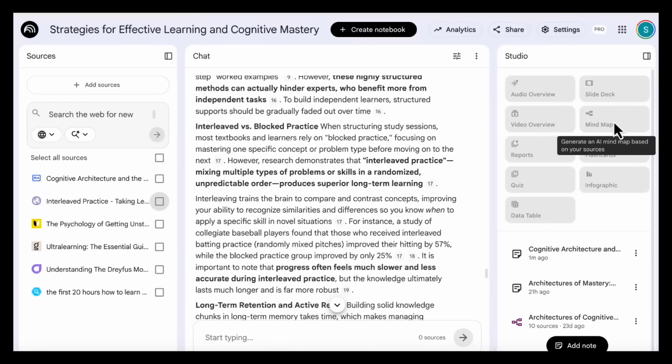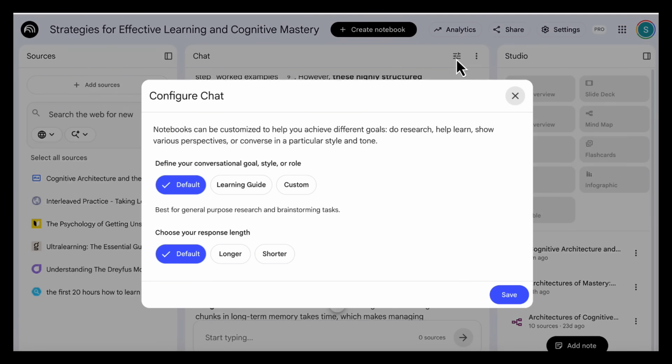For our fourth hack, I'll show you how you can quickly improve the quality of your outputs just by adjusting a few settings, because by default, NotebookLM gives you quite general responses, and that's why a lot of people feel the outputs are basic. So what I'm going to do is go up here and click Configure. Now the first thing you'll see is the option to define your conversational goal, style, or role, and instead of leaving it on default, I'm going to switch this to custom.